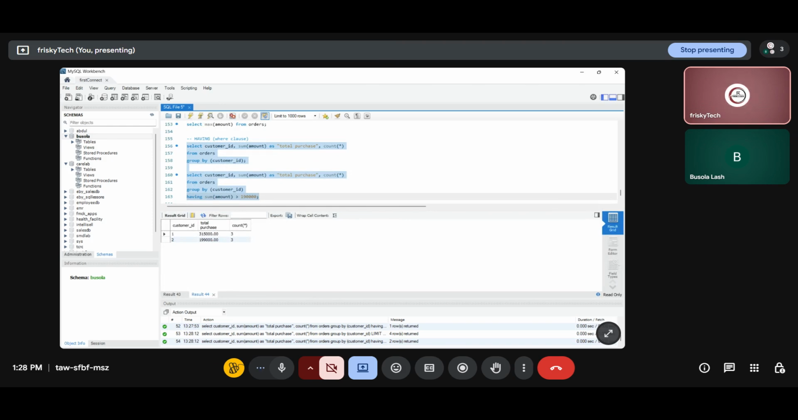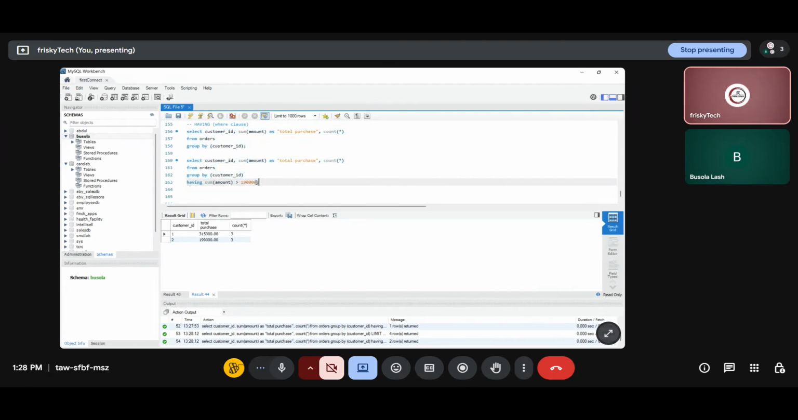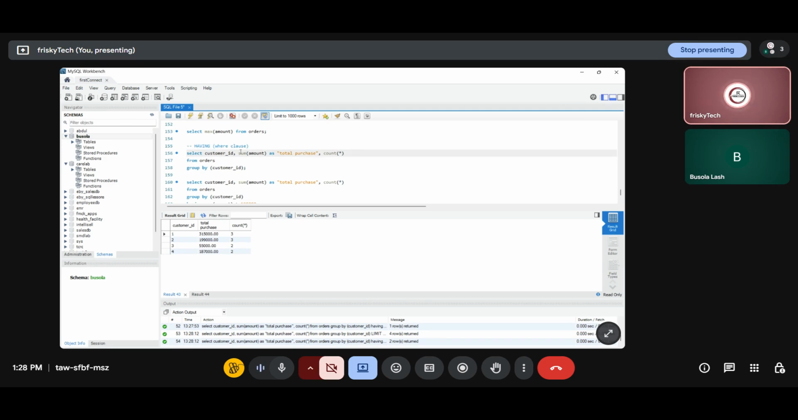See what's happening. We ran this query earlier, and this is the result. This is just saying select customer ID, sum of the amount from the orders table, and then group by customer.